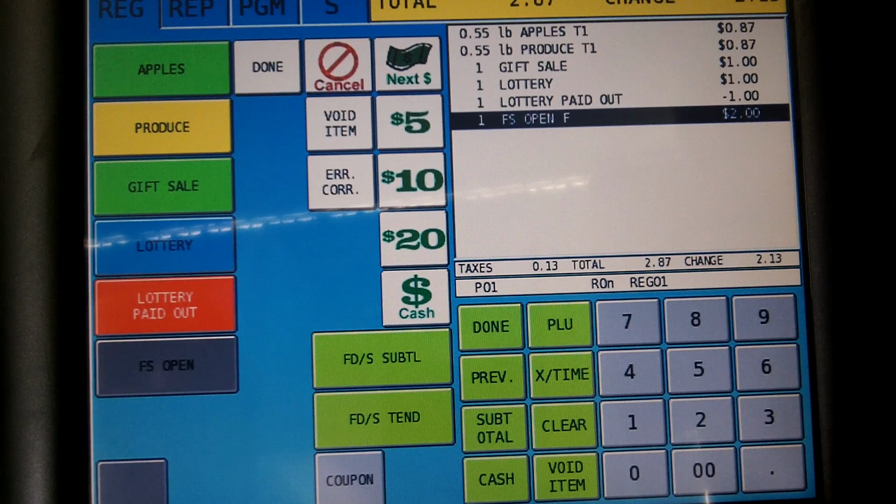And that is just some ways of programming your different items. There's a lot more to this machine, but I'm just going to show you that for right now.